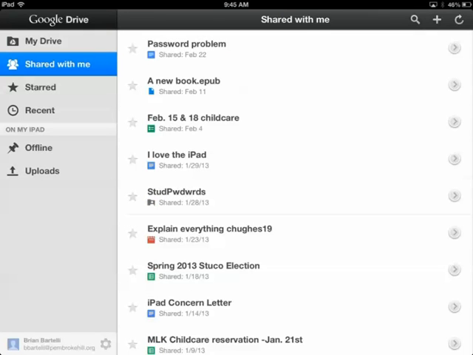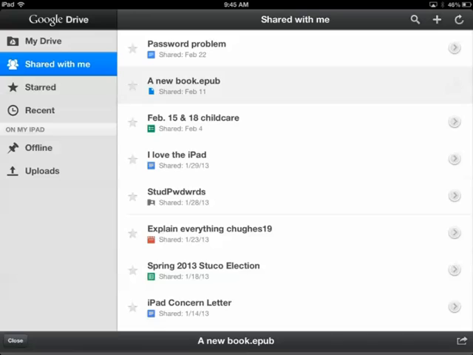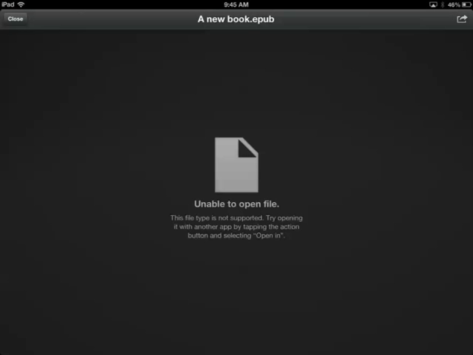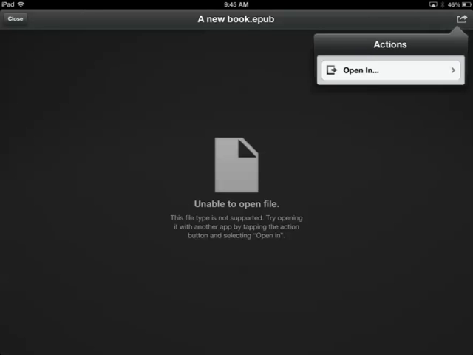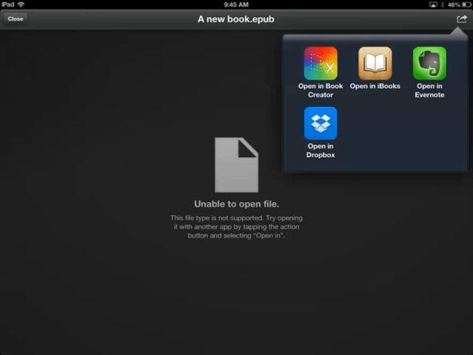All right, so I found a book that somebody had shared with me in My Drive, and here it is right here, and you can tell it's an EPUB book. If I want to open this up on my iPad, I just tap on it and it'll say, oh, unable to open the file. Perfectly fine. Again, our export button will get us out of Google Drive and allow us to open it up in something else. So I tap on it and I say open in. It gives me my options. I can open this up in Book Creator, or I can open this up in iBooks. So this is how I would get something from Google Drive back onto my iPad.